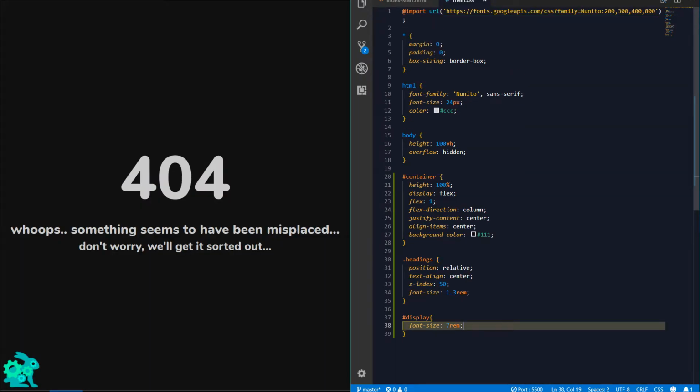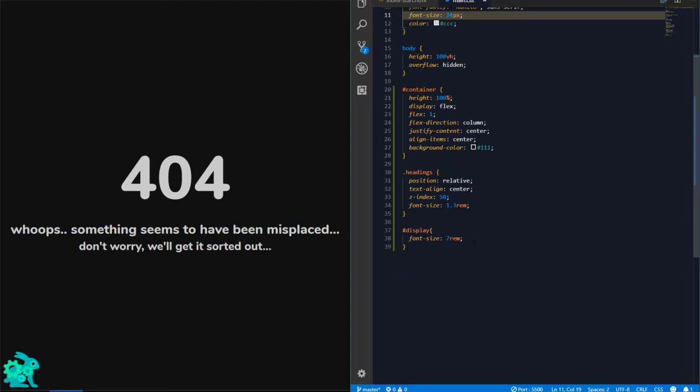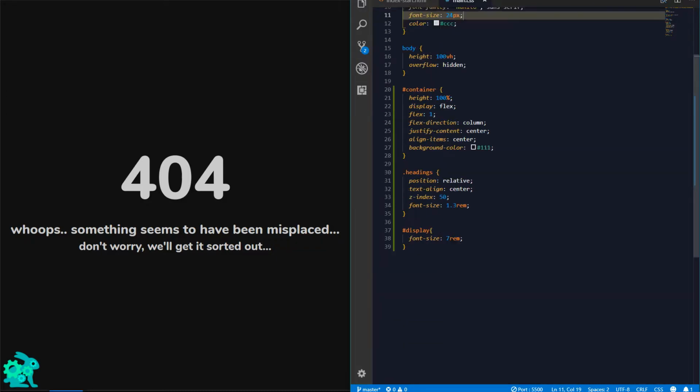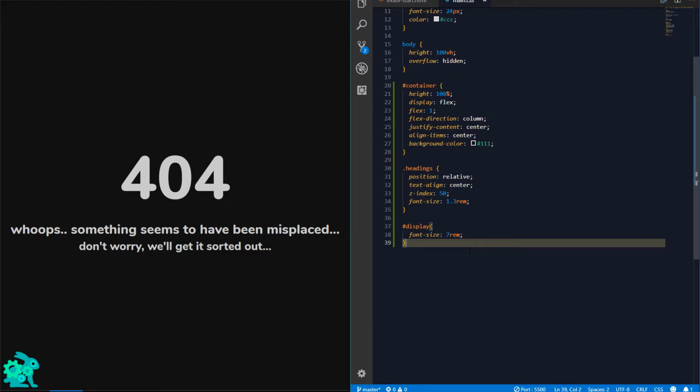And rems just refers to whatever is defined in the HTML font size. If that's defined in HTML, that's what it's going to go off of. The difference between em and rem is that em is relative to the parent element's font size, so to speak, whereas the rem will always go off of the HTML defined font size. So it's a little bit more stable control over your font sizing, and especially if you're using ems for padding and sizing, rem is a very solid way to use it.